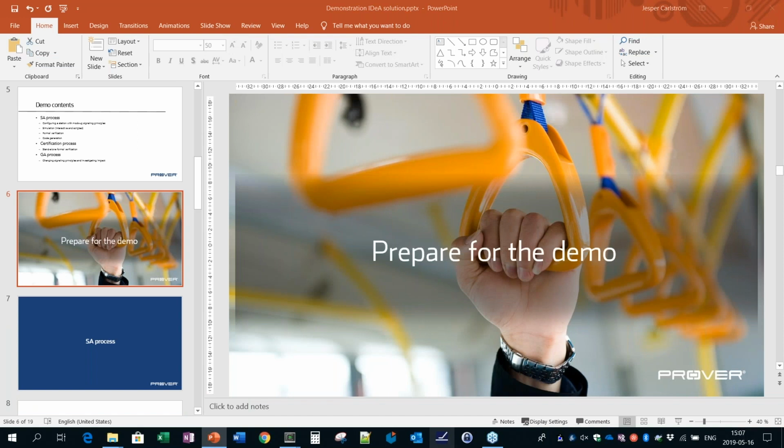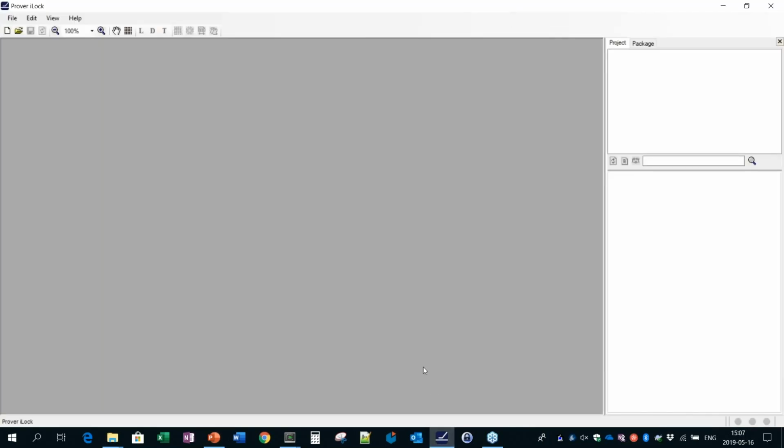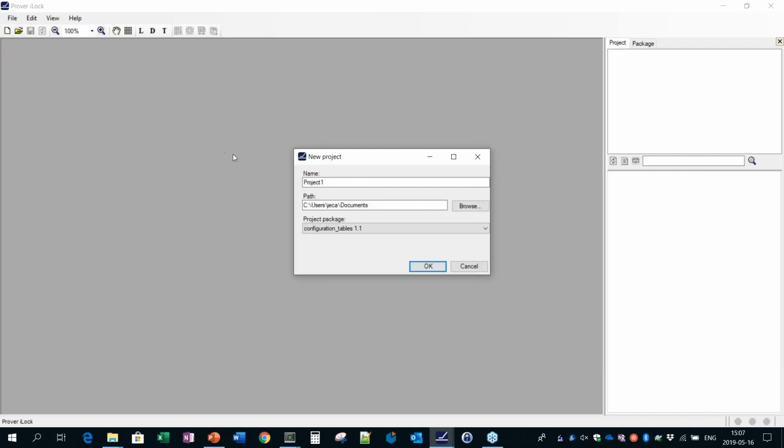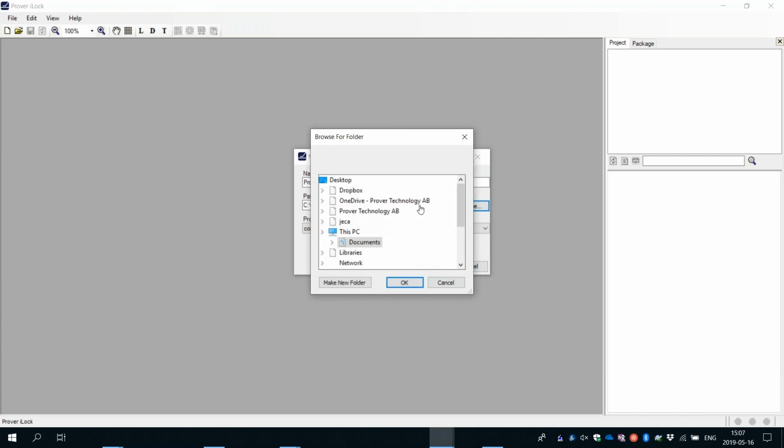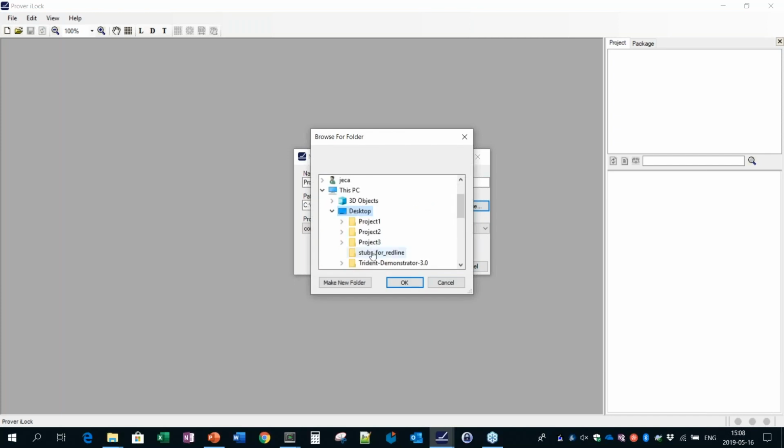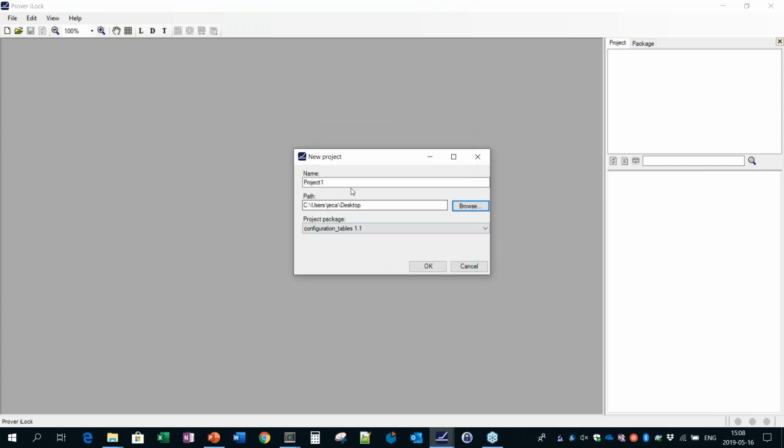Let me start here. I start this program called Interlocking, which is the program that we will use for this signaling automation solution demonstration. And we create a new project. When we create a new project, we need to store it in some folder somewhere. I put it on my desktop for this demonstration, and we can call it test station.